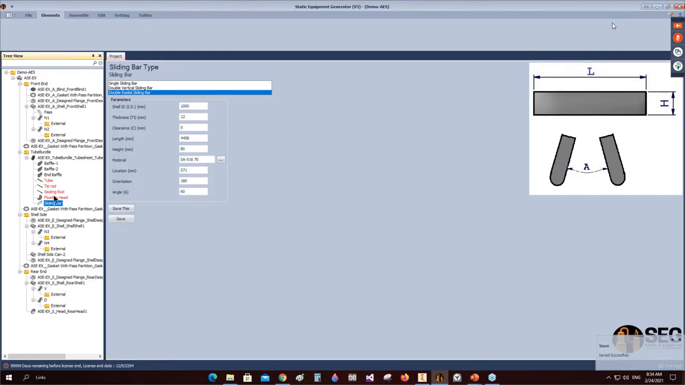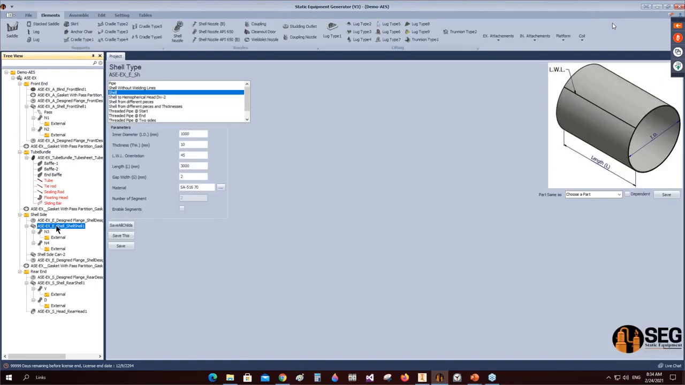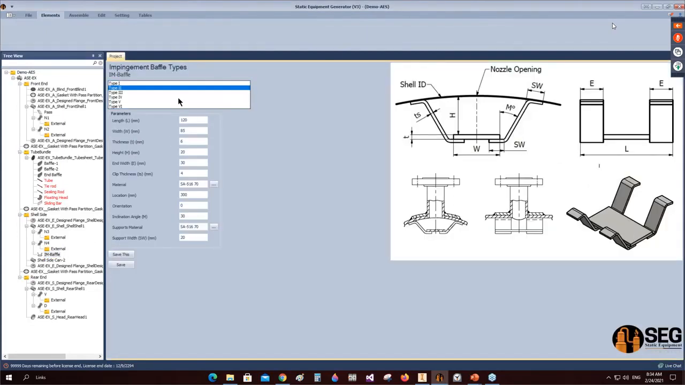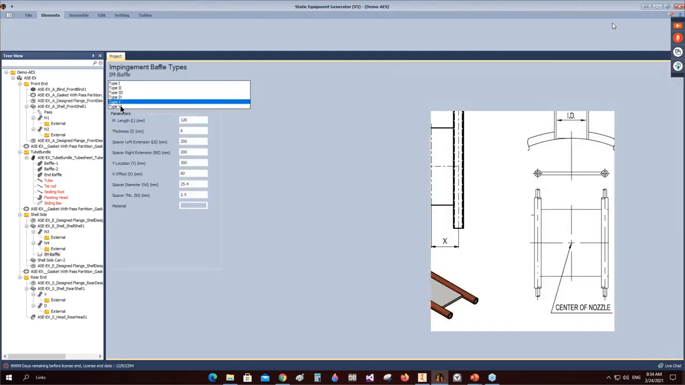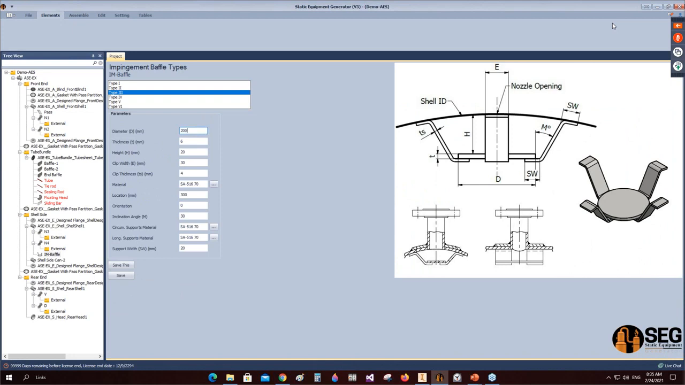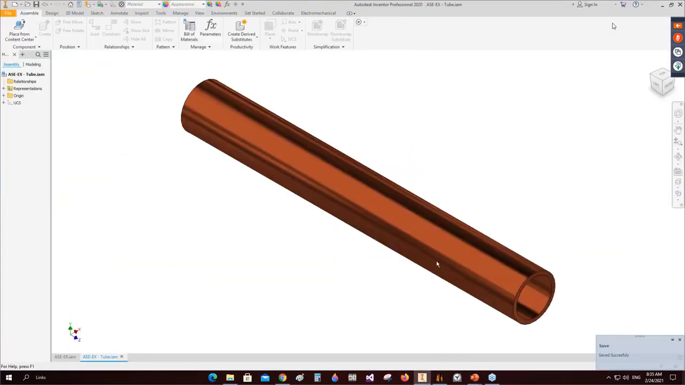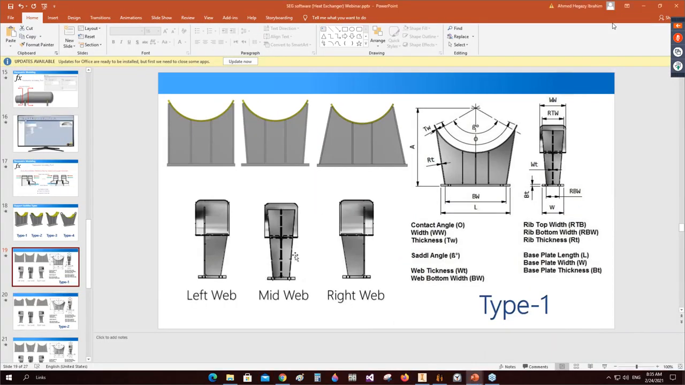Okay, now we create a new items like tube, tie rod, sealing rod, floating head, and sliding bar, and let's add another internal which is the impingement baffle for nozzle NS3. So from here we will select internals and select impingement baffle. And from here, you can figure that you have many different types of impingement baffles, like this. And let's select this type and define the inside diameter, the thickness, and the height. Okay, define the location. It should be the same location of nozzle NS3 and the orientation. And let's click save. Now we will start creating the assembly to create the mentioned types. Okay, that's the tube, and let's come back to the slides.